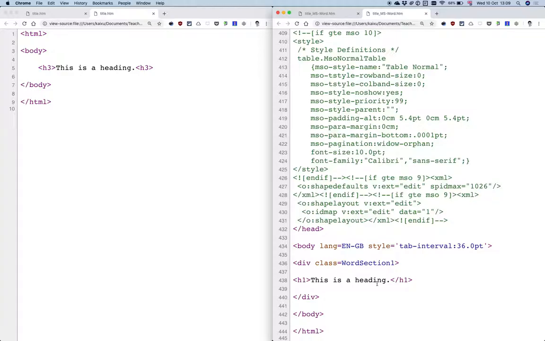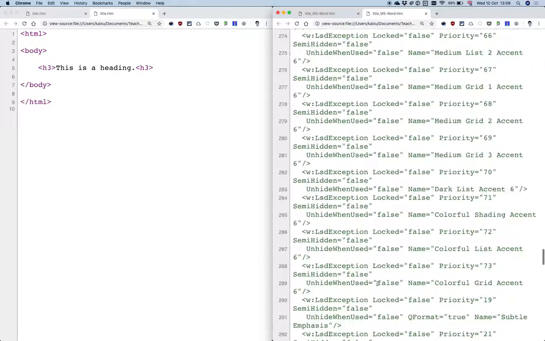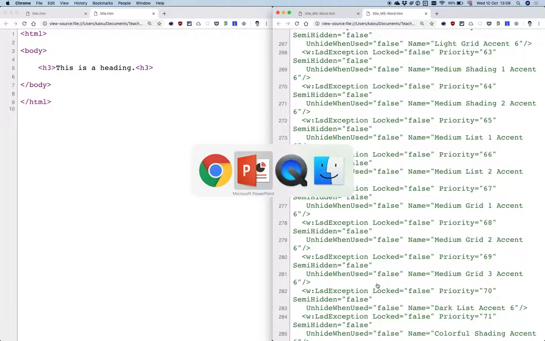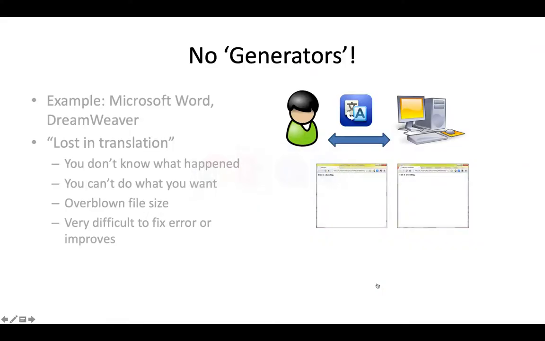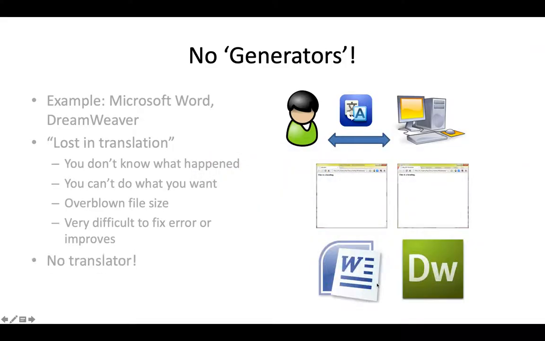So that's the problem. You don't have control. You don't know exactly what the code will be generated. And once it's done, if you want to change anything, you have to understand all this code, which does not really make sense just to change simple things. Okay. So you're not allowed to use these things. Dreamweaver is slightly better, but in some cases still does the same things. So that's why we're not using these.